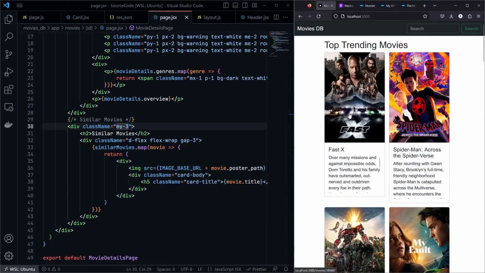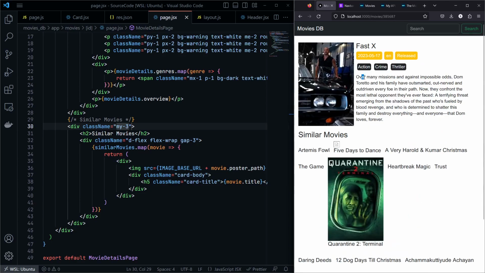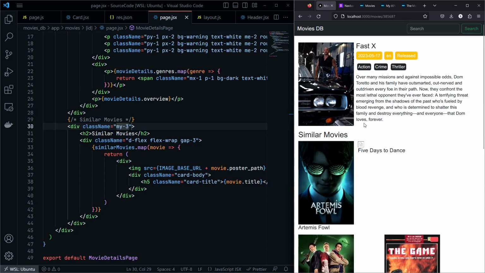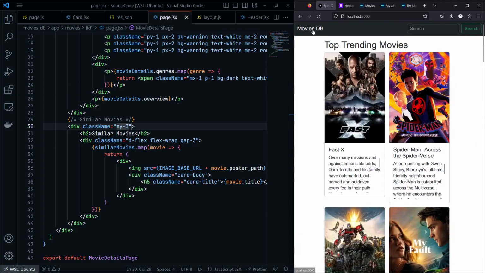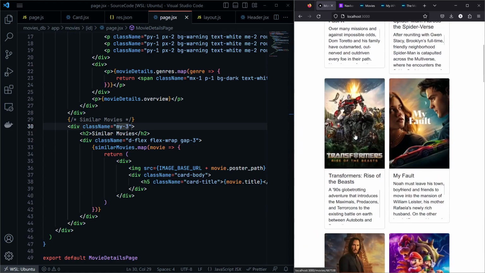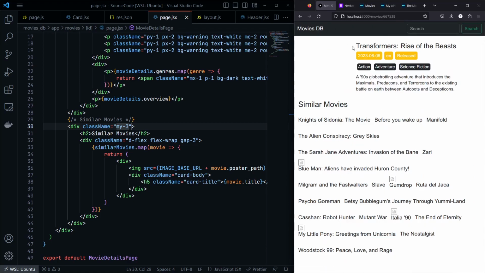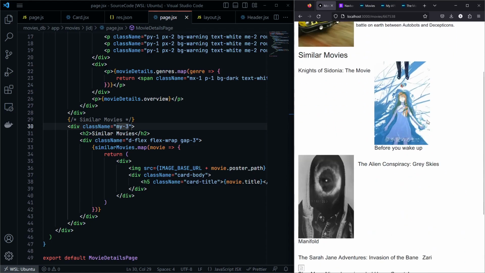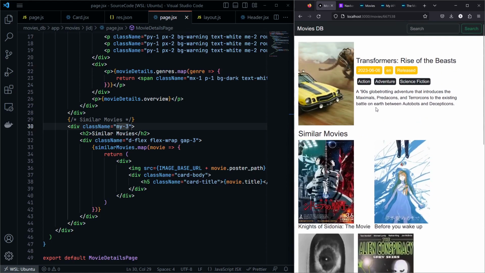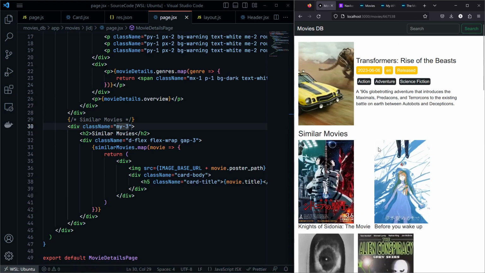So if I click on Fast X, then you will see the description, the title, everything, and then similar movies for Fast X. I go for some other movie, Transformers or John Wick. Yeah, Transformers. Then the Transformers image will load, and then you will see all the movies. Actually, I'm using a VPN because of an issue. Otherwise, it will be a lot faster, and you won't notice the difference. It won't take this much time for loading.